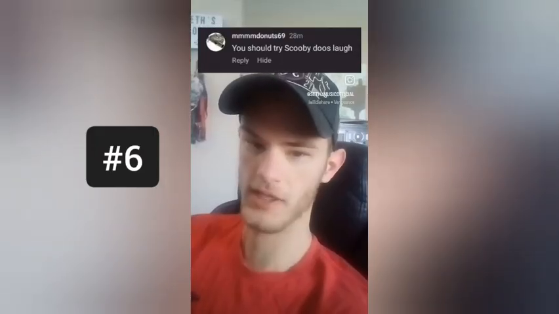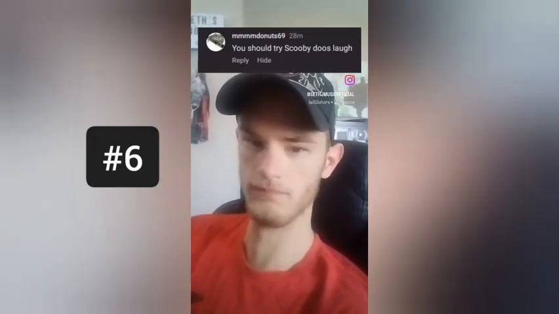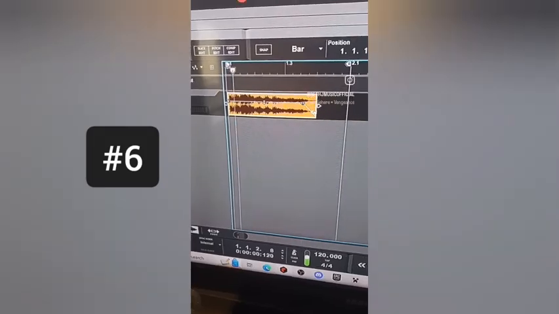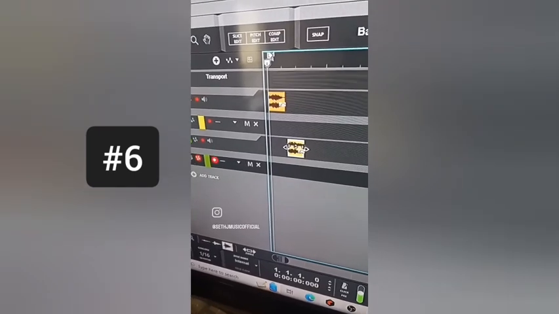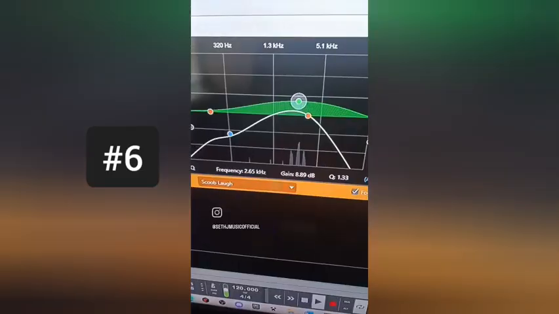Let's see what type of music we can make using Scooby-Doo. Let's import the Scooby-Doo laugh. I've been getting a lot of requests for this one, so this is going to be good. I isolated 2 pitches, so I think one of these I'll be able to tune. Let's try and isolate the pitch.